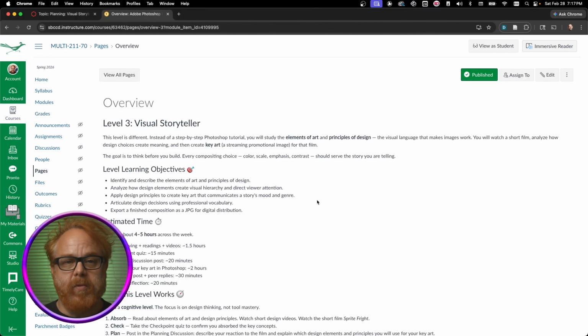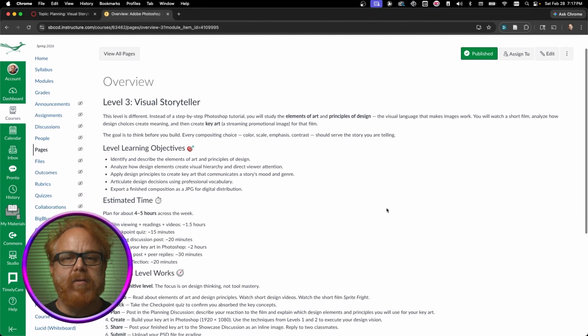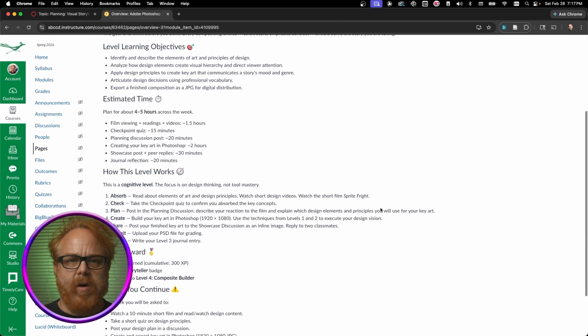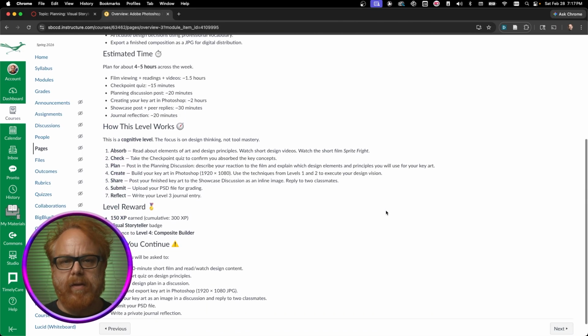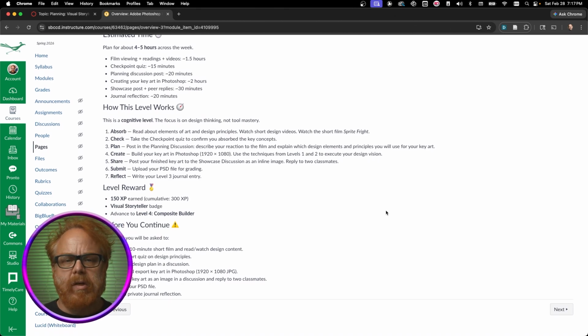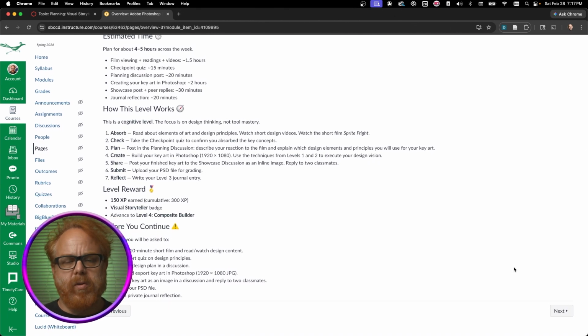First up is the overview. This page tells you everything you need to know about the level, your learning objectives, how much time to plan for, and the order you should work through everything. Plan for about 4 to 5 hours across the week. That includes watching a short film, doing some reading, taking the checkpoint quiz, building your key art, and writing your reflection. This is the same rhythm as every level, just that this time the absorbed content is about design and not about Photoshop tools.